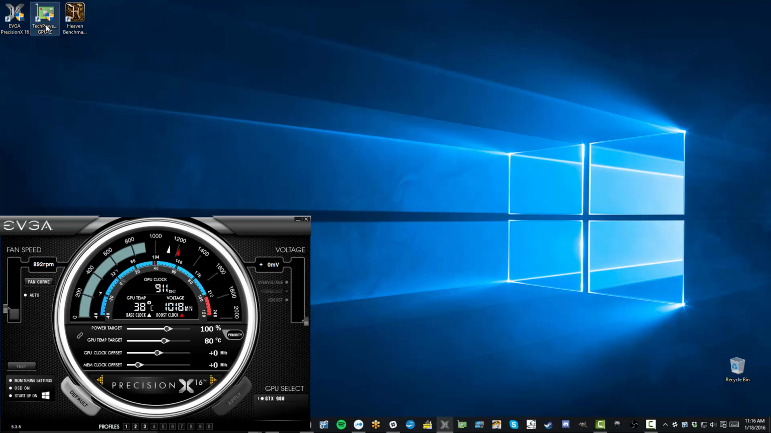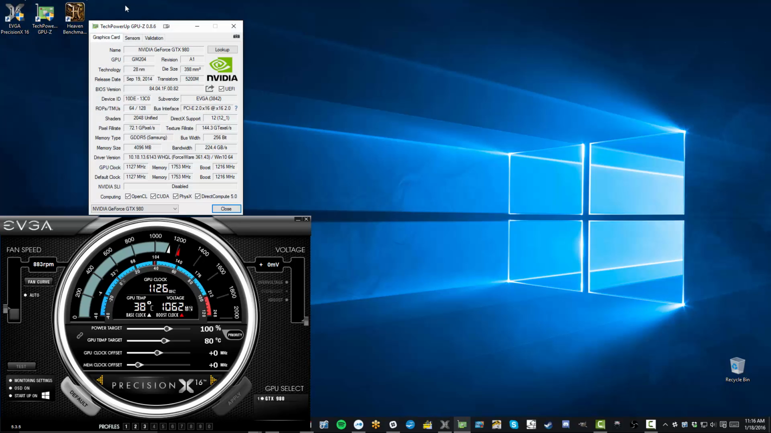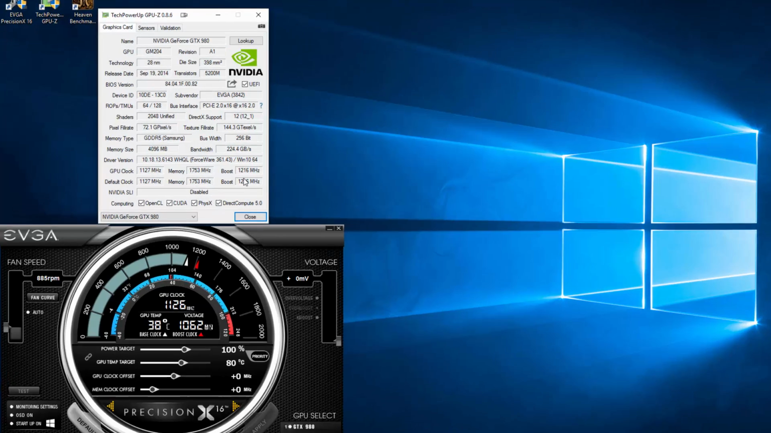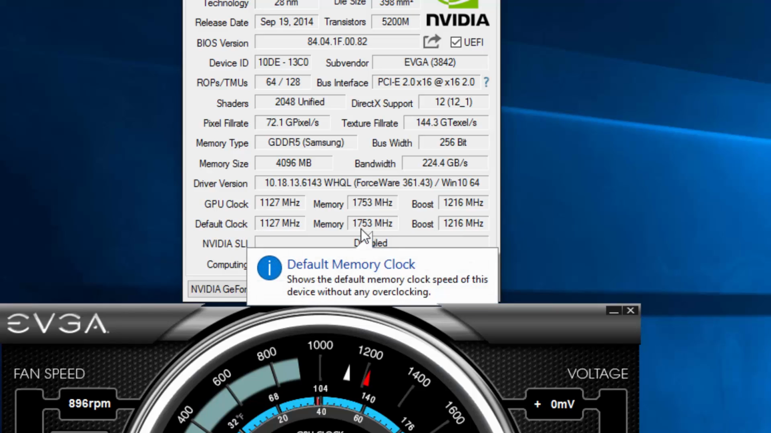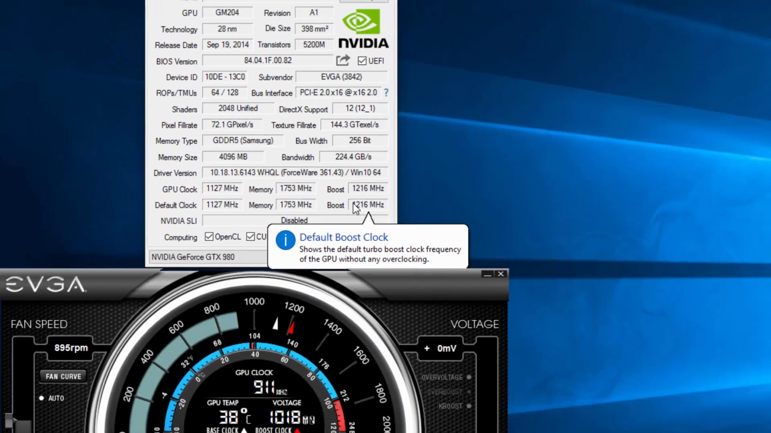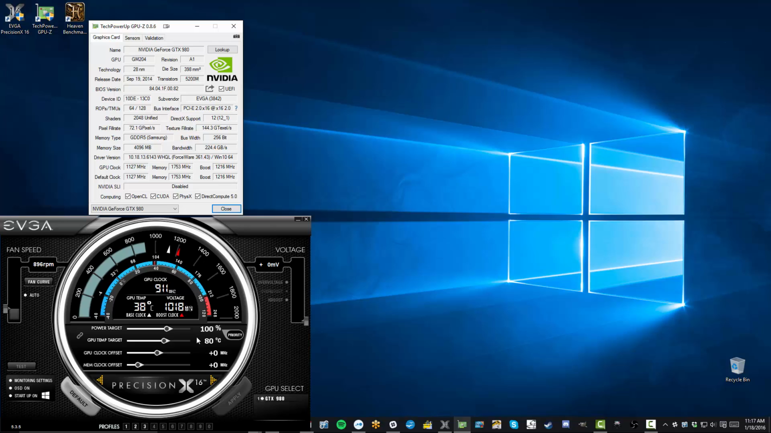The next thing you want to open is a program called GPU-Z, and what this will do is show you the different statistics on your card. Right here at the bottom, it gives me my default clock speed, my default memory clock, and my default boost clock. We're going to use this to confirm that the overclocking software actually does perform the overclock and that your card is in fact running at a higher clock speed.